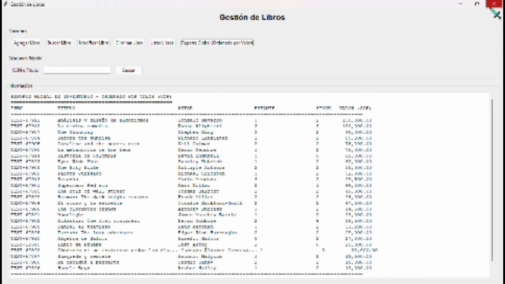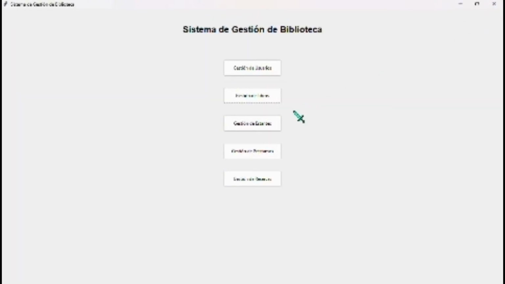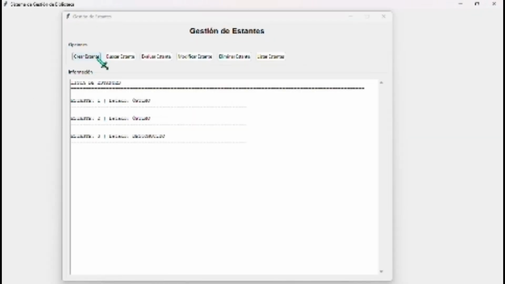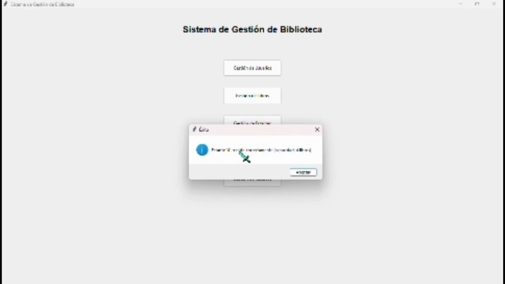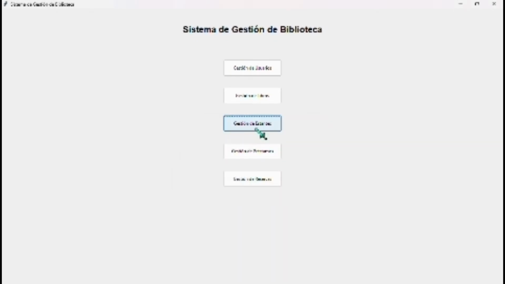I'm going to quit this, and we're going into management of all these stands. We can create a stand. The stand name is going to be 4 because we already have 1, 2, and 3. I'm going to put OK. This stand 4 was created. Only 4 books of capacity.